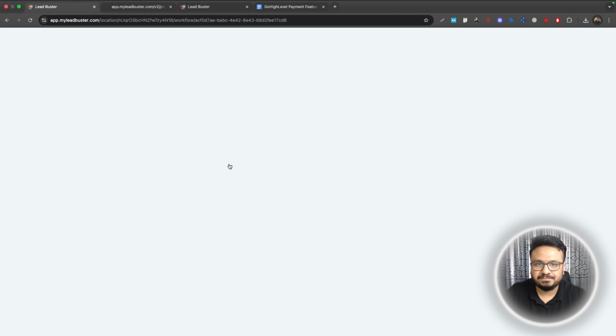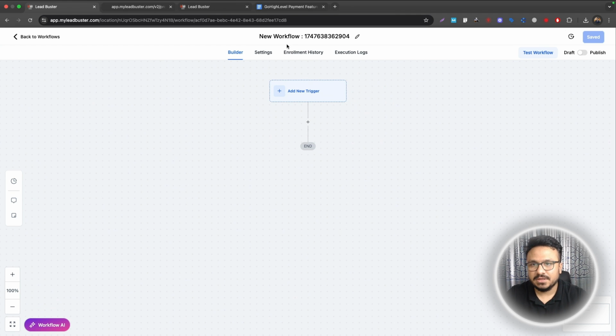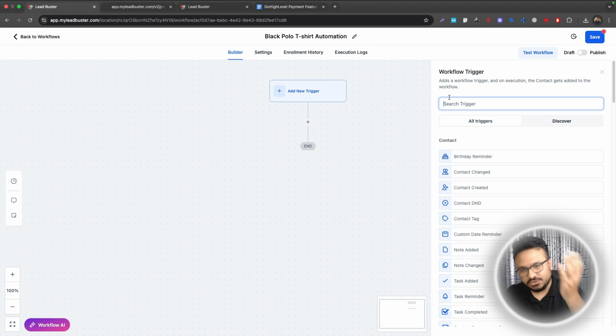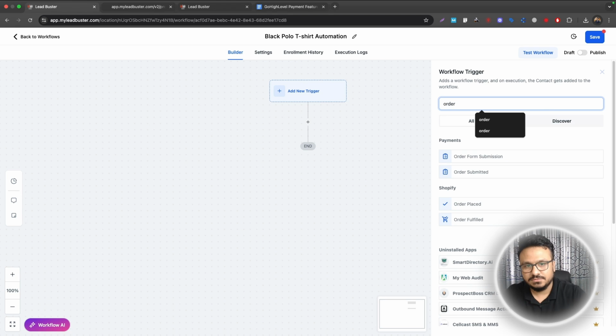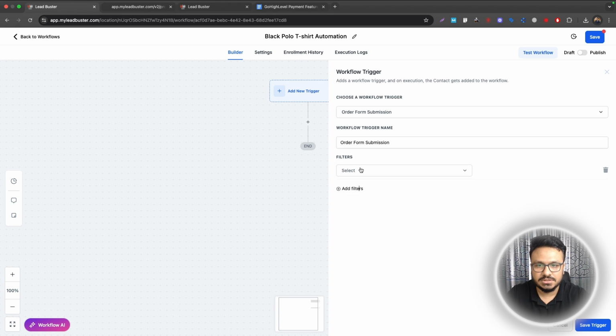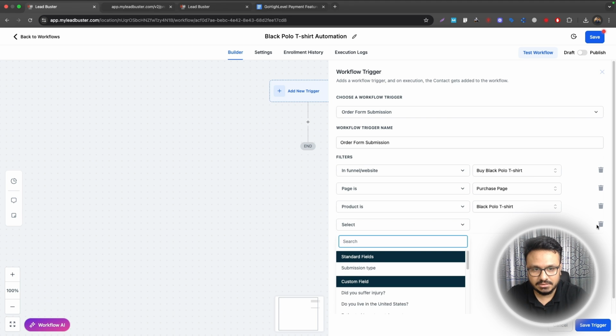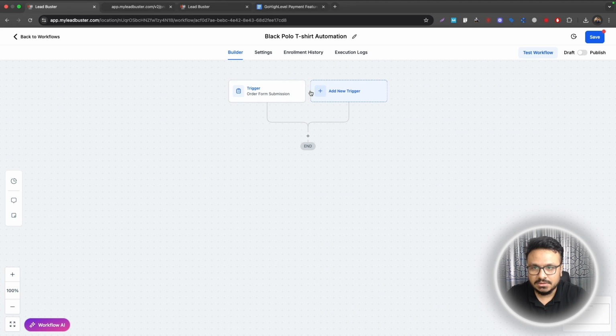create from scratch. Now, what's the trigger? Let's think about it. Let's call it black polo t-shirt. Now, the trigger in this case will be order form submission. So order form submission, which funnel? So the funnel, we need to select the funnel. Black polo t-shirt. The page is the purchase page, and the product is the black polo t-shirt. Okay, you can do further stuff, but I don't want to do that. Let's just keep it simple. So the trigger is what basically starts this automation, right?